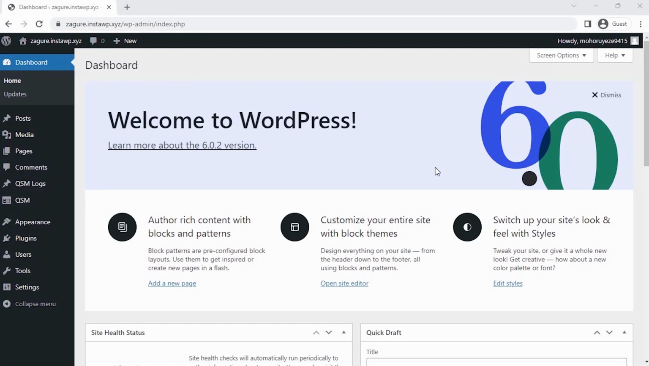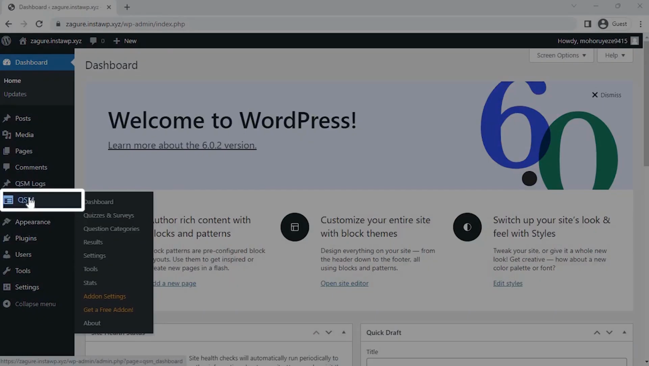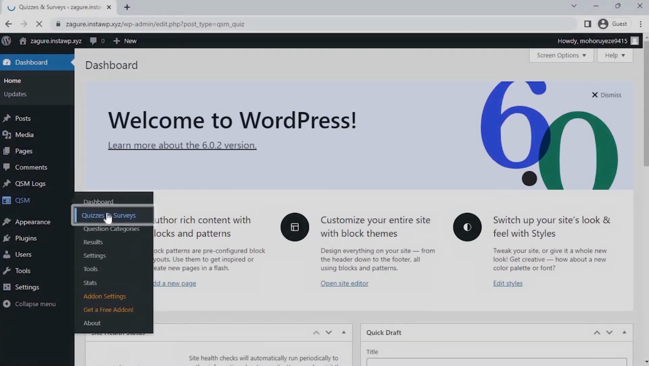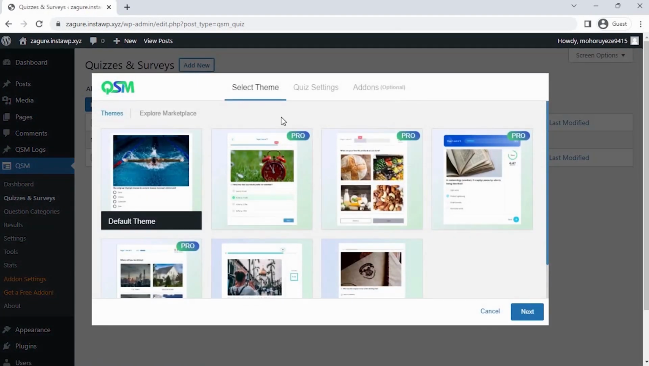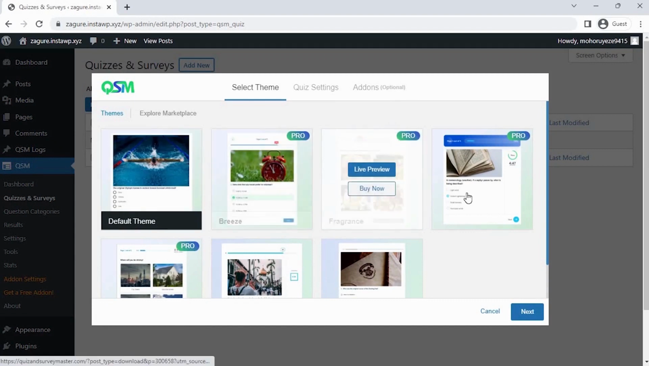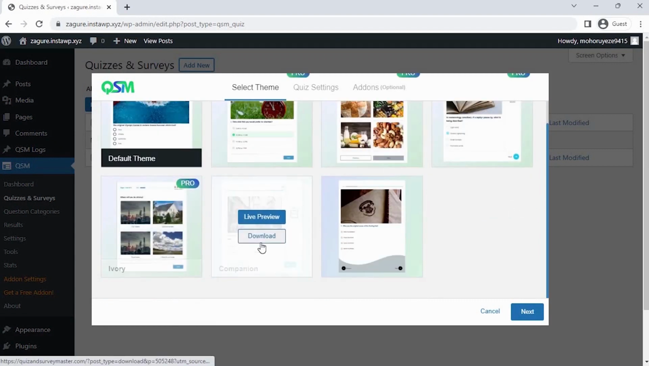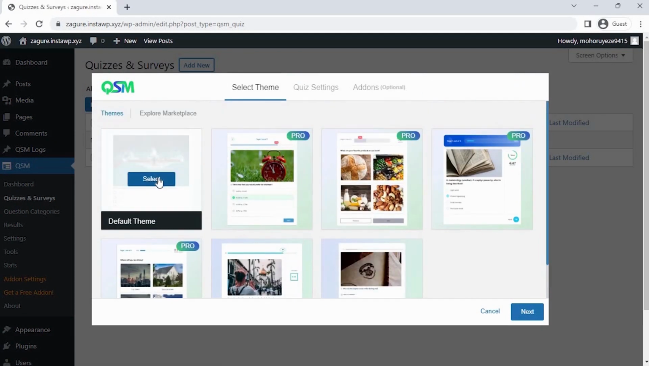Let's start by creating a survey. The first step is to hover over QSM, then click on Quizzes or Surveys. Second, once you click on the Add New button, we'll see a collection of themes for the survey. QSM is a collection of stunning themes, but I don't require a theme for this survey. So let's go with the default theme and click on Next.